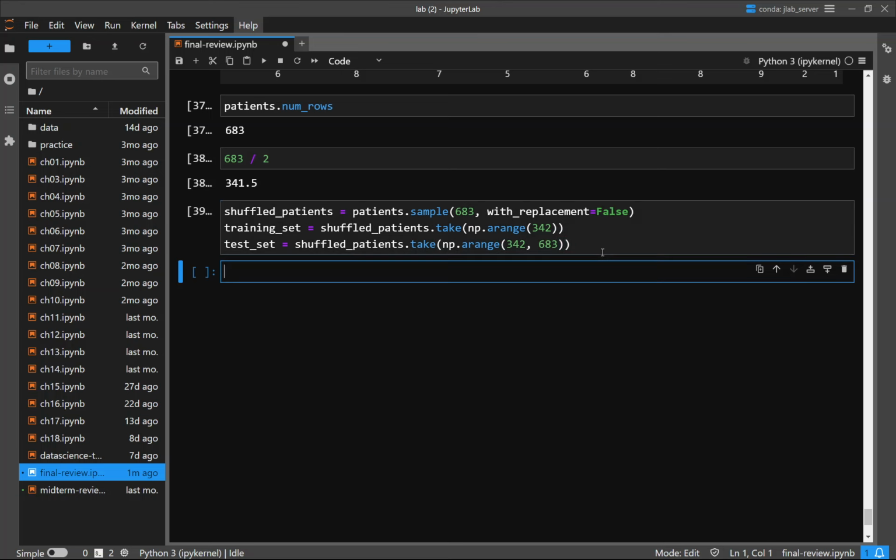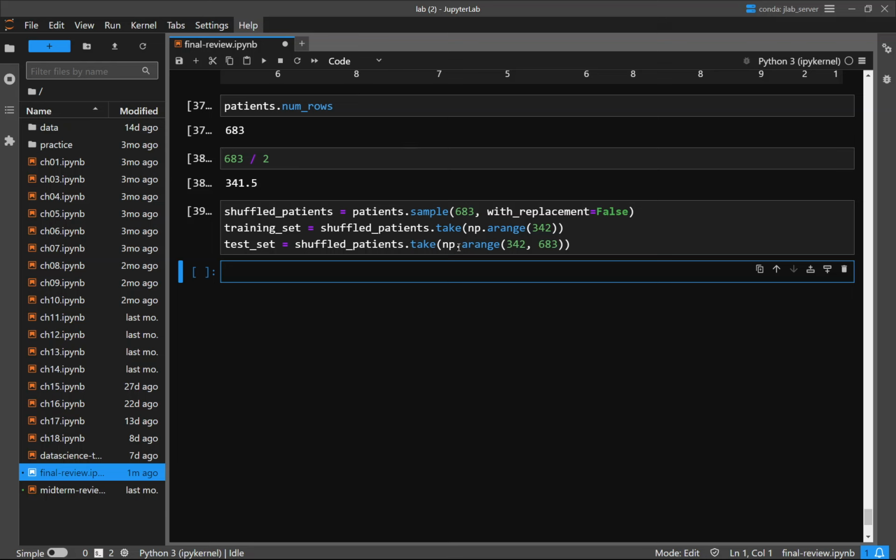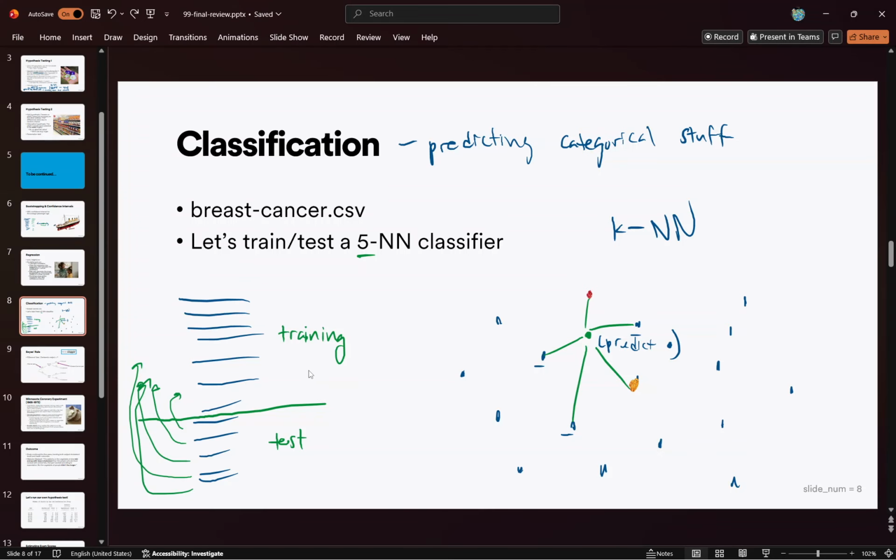now I can train my classifier. I can see how well it does on the test set, and we've got a bunch of functions for that. I'm just going to copy and paste because that would be a lot of typing. Okay, but that's our setup. Does it all make sense why we use with replacement equals false here? And understand the purpose of splitting up into training and test, stuff like that.